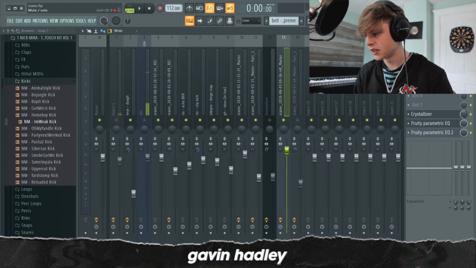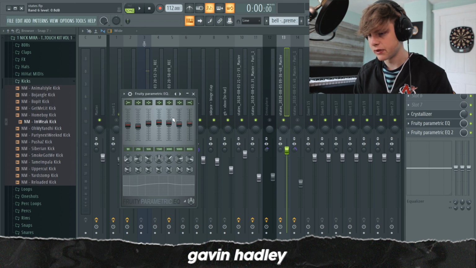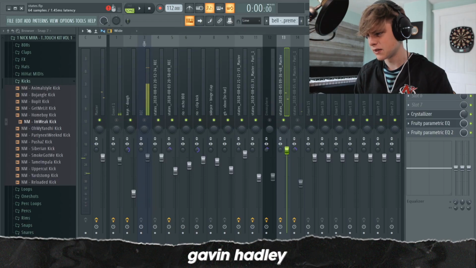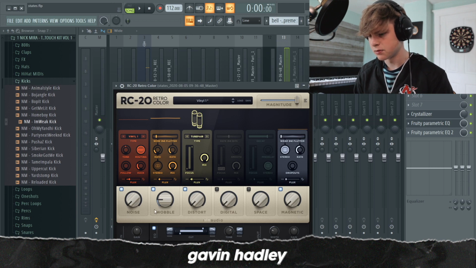Now we have another EQ right here. This one I messed around with frequencies to get it to my liking, so it sounds like before and after. So it brings out the white noise a little bit, and then lastly we have this RC20 on top that is just being wobbled again. So this RC20 was originally on the master channel, but I wanted to add drums, and obviously I don't want my drums to be detuned.